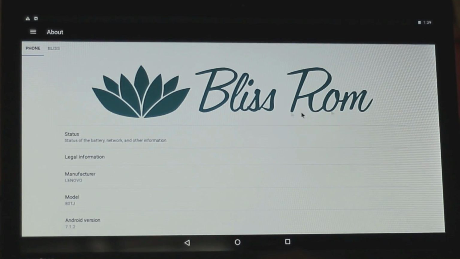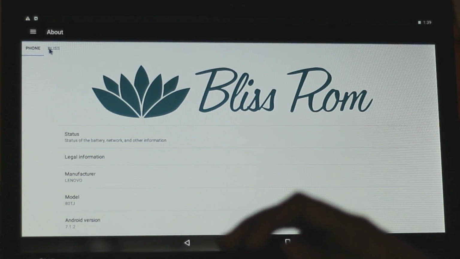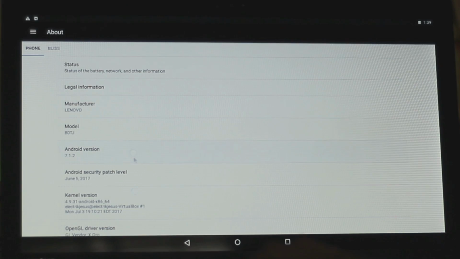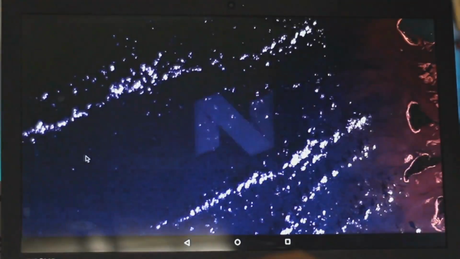Going to the about phone, it tells you about the Bliss ROM. You also have another tab over here in order to get more info about the Bliss ROM. As you can see, Bliss version 7.2. Let's just check the Android security level. Okay, it's June 5. Wow, we were getting one of the latest security patches. Android version 7.1.2, nice.